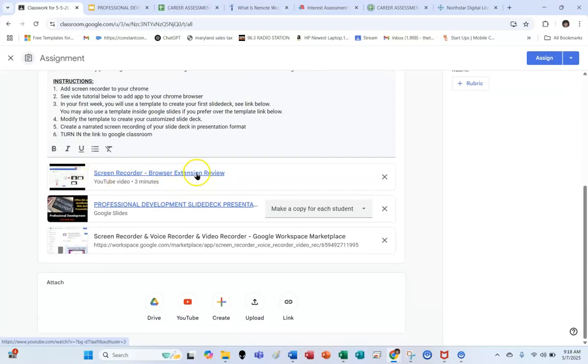Again, we mentioned that there's a screen recorder video for Google, and then here is actually how to use it, should you select it. It is highly recommended that you select this one. It's not necessarily a requirement that you do it, but if you prefer something else, then you can use that.